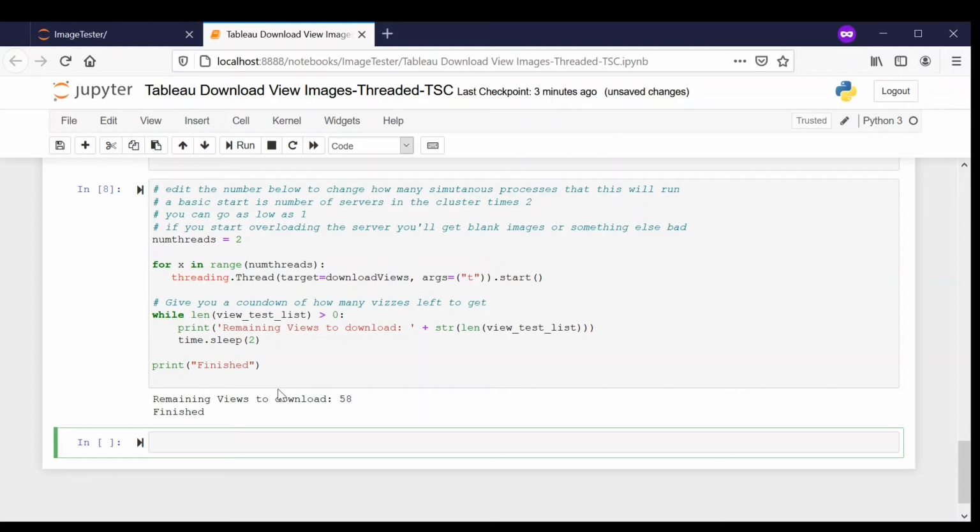I've typically gone with 2 threads for each node in my cluster that I have. But I would recommend being conservative with this until you learn what kind of results you get from running the script and the impact on your server.